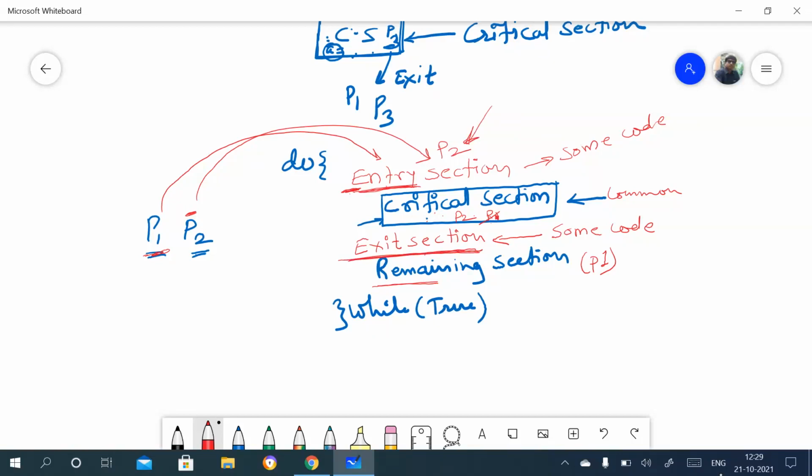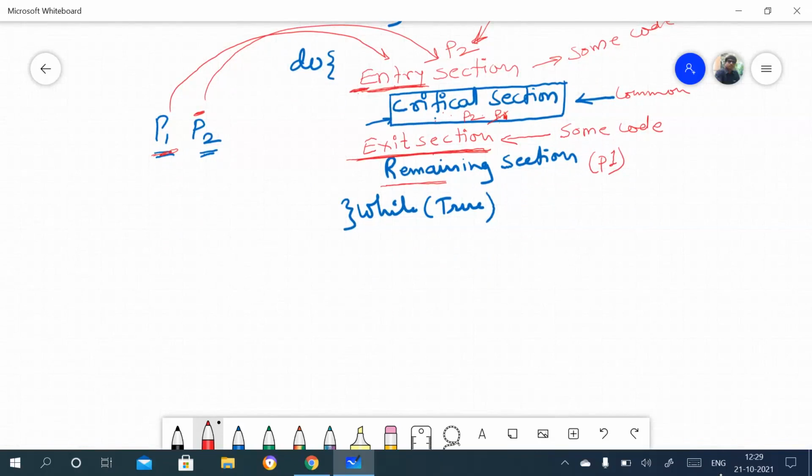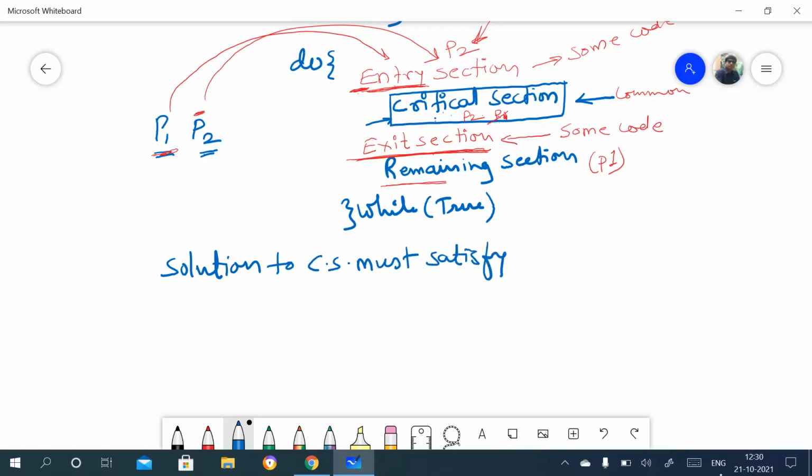So here, to solve this problem, we have three conditions. So the first condition is, suppose we need to solve this critical section problem. So every solution must satisfy three conditions, or we can say rules. So I'll write here: critical section, satisfy three conditions, or we can say rules.